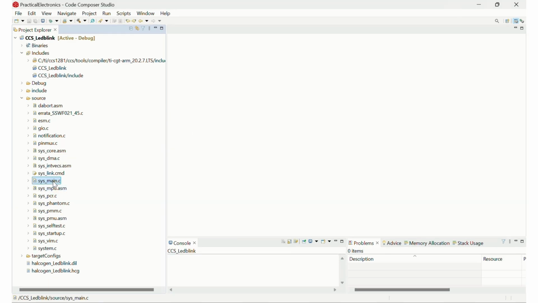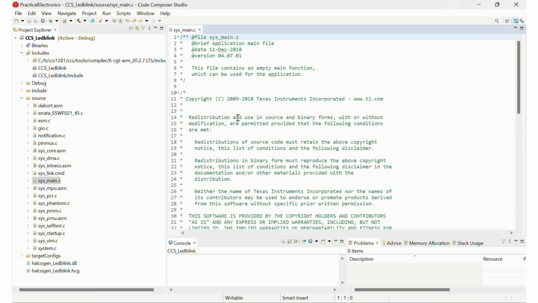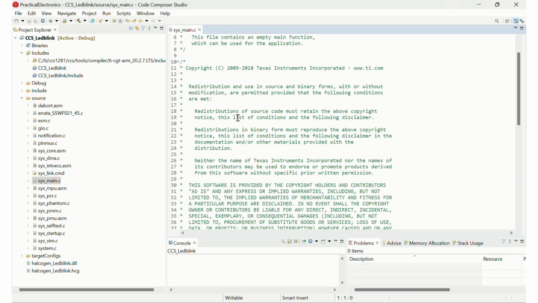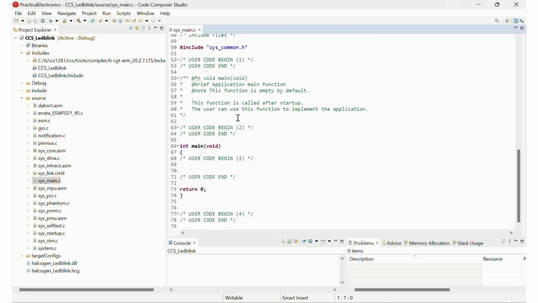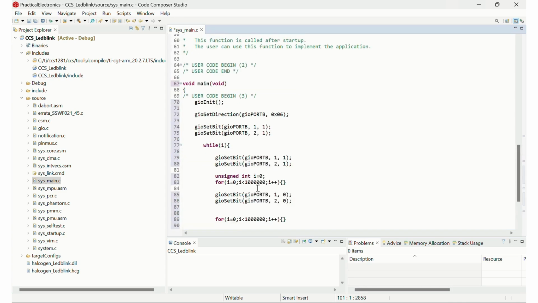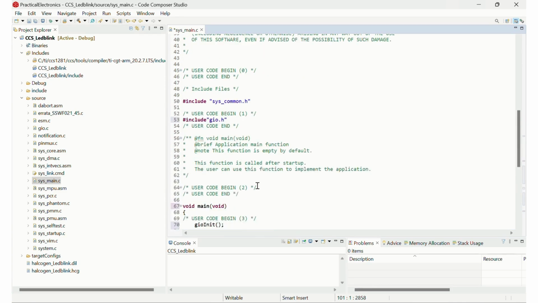Now go to source, sys_main. This is our main.c file generated by Halcogen. I already have the code written, so I will copy paste it. Make sure to add your code only in between user code begin and end, or else Halcogen will erase the code which does not follow this rule.